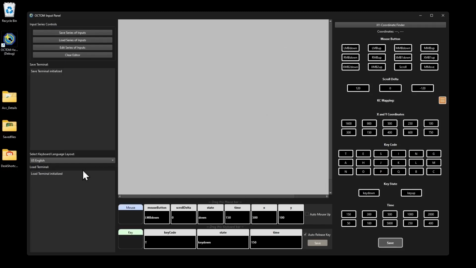And currently just the US English keyboard layout is supported, but I'll add right after all the most common keyboard layouts, like European and South American language layouts, very soon. Since each key code is interpreted differently depending on the keyboard layout, of course. And this is really convenient.